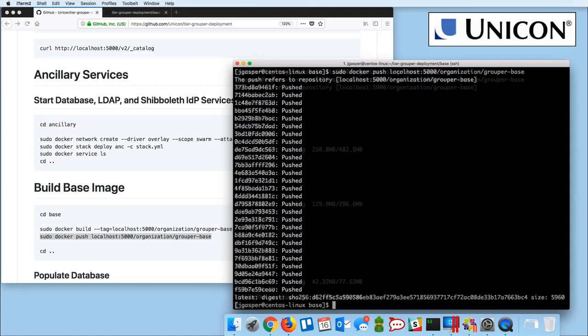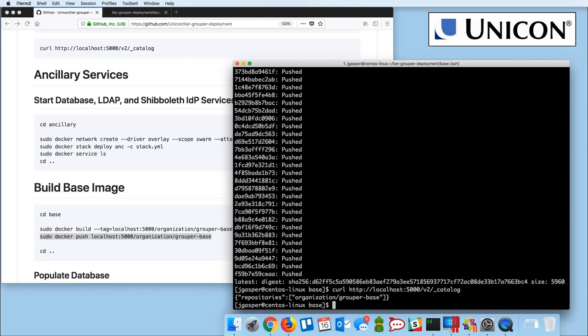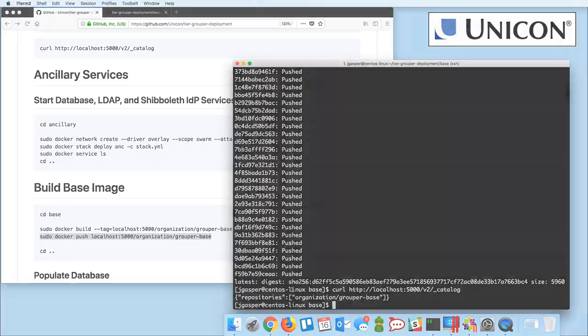customization. At this point, our repository has been populated with that image. If we go up a couple of commands here and run that curl, we will see that we have a repository /grouper-base. Now that we have the prerequisites out of the way and we've built and pushed our organizational base image, we're ready to provision our Grouper database and start managing our Grouper secrets and our environment-specific configurations. Join me in the next video as we continue moving forward.